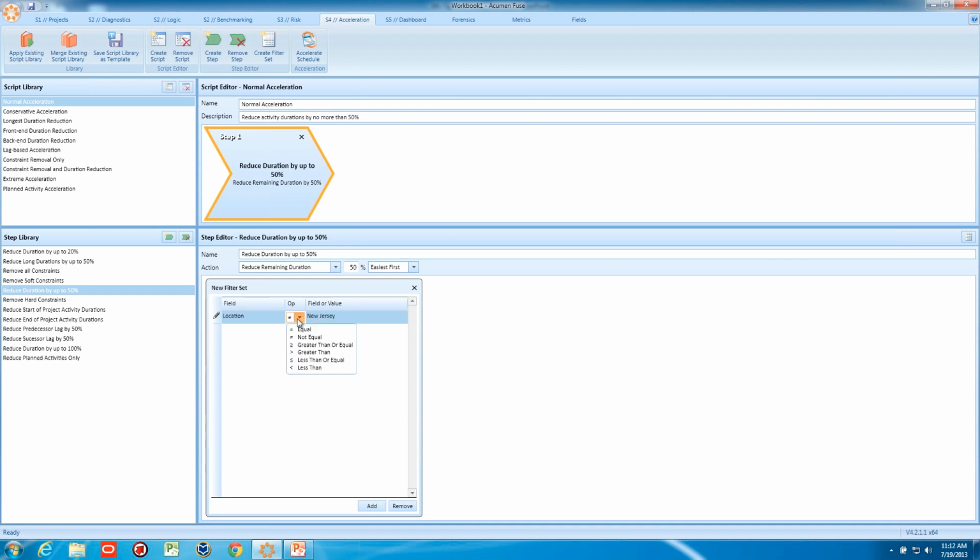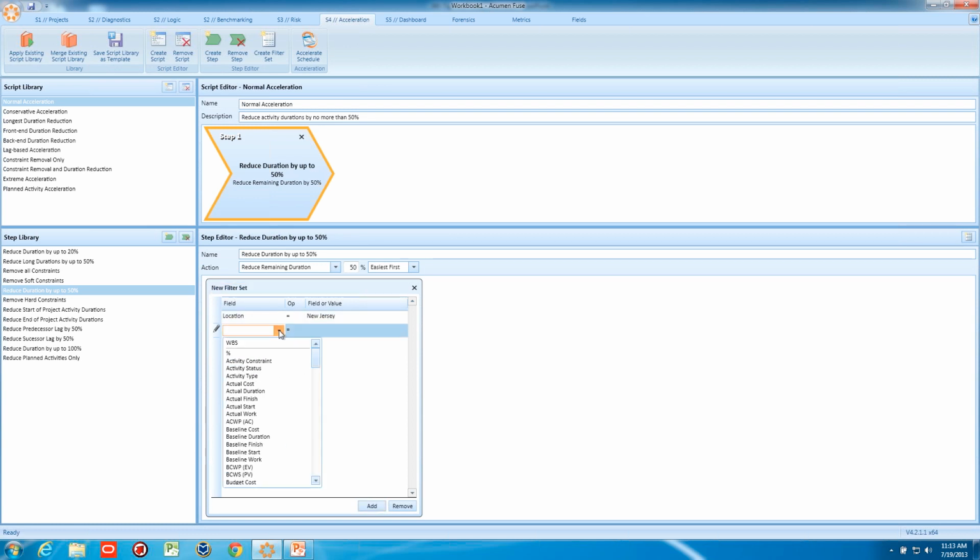Now I have a full set of operators, so I could optimize only New Jersey activities. I can also use mathematical values, so to affect activities that only have duration greater than a certain amount, or even above a certain or below a certain cost level. Any standard fields, user-defined fields, or code fields that you have in your project are fair game for these filters. Oh, one more thing. You can have complex compound criteria as well by adding additional filters.